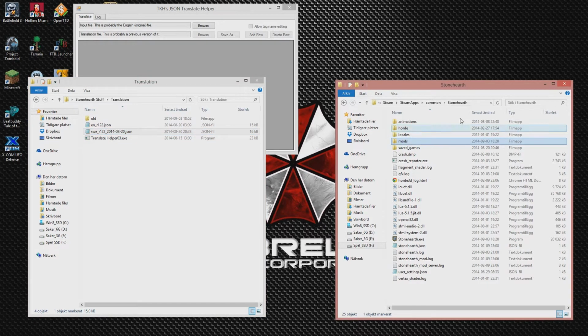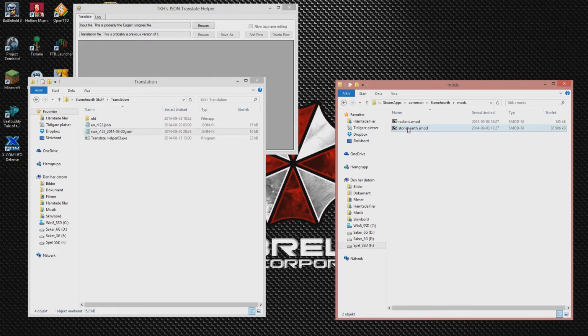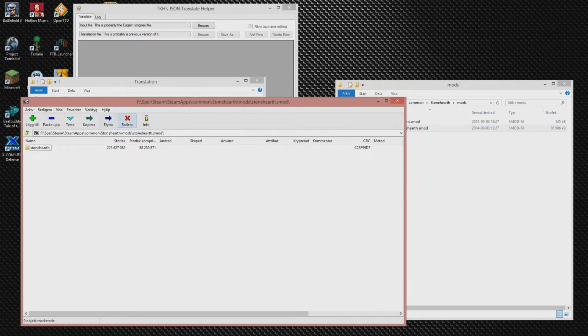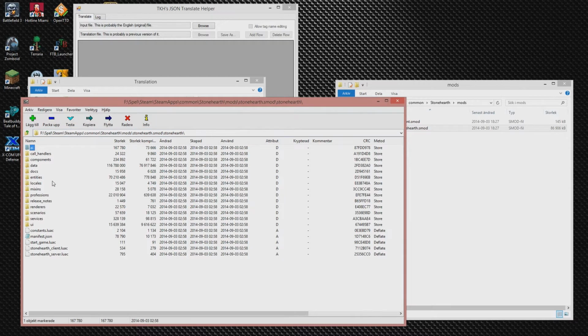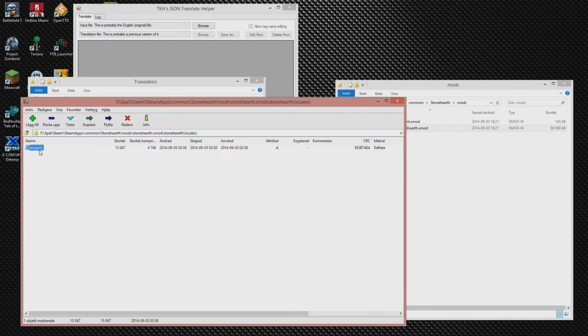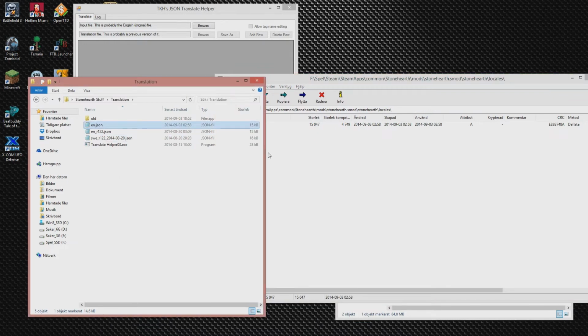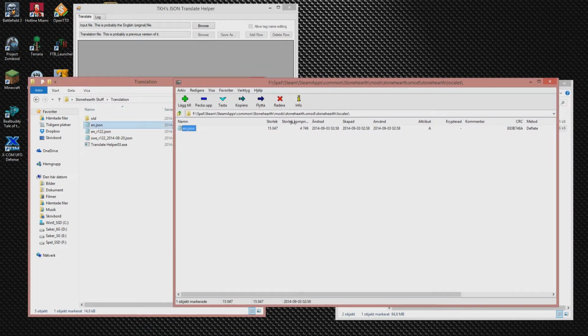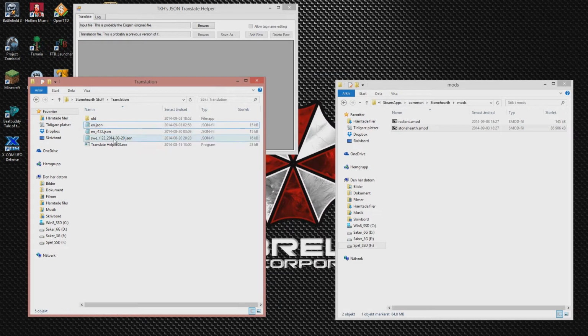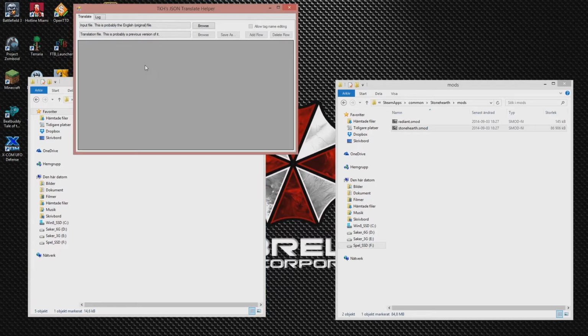So now let's go into Stonehearth. This is in the Steam folder, into mods and Stonehearth smod. In here we can find locales, and here we have the English file. So let's extract that and close out for now. And to make it easier for me to keep track of everything, let's rename this to 127.